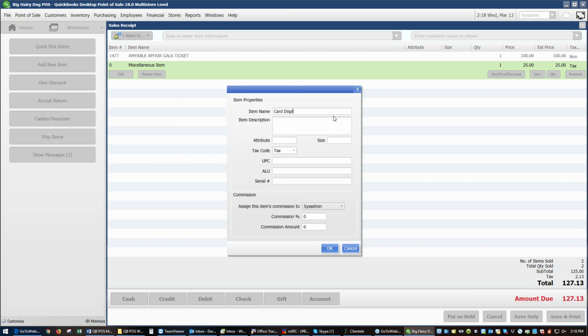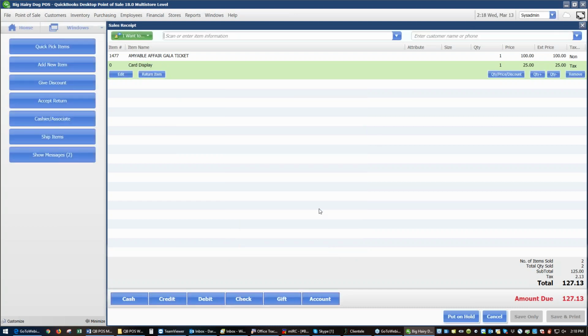So I'm going to put card display, and I will say OK, because that way when I'm looking at my sales in a report, it's not going to just say miscellaneous item. I'm going to have a clue as to what it was. And if I find later that that item actually was in my item list, I can go back and do an exchange for the miscellaneous item I did and sell the correct item it was.